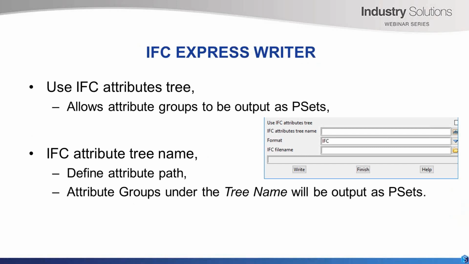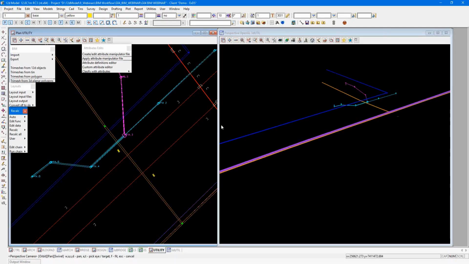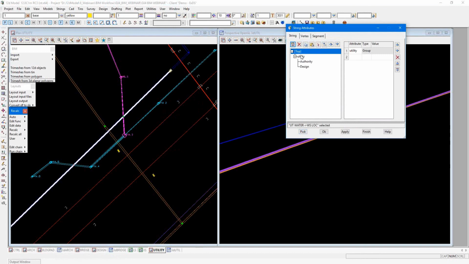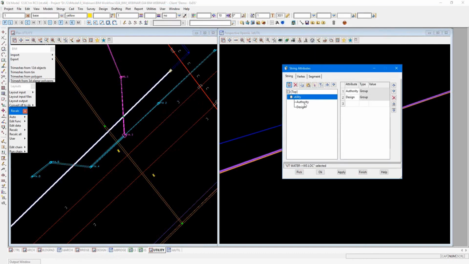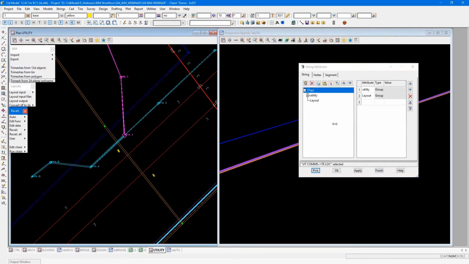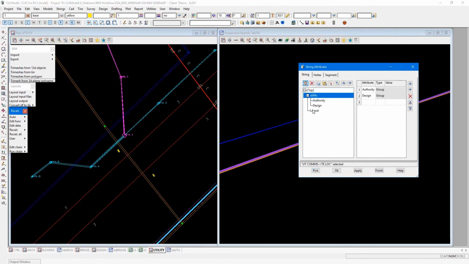Let's have a bit of a look. We're going to use our utilities again. We've got our utilities and our drainage, and we're going to write them out to IFC. You may have noticed before, we had some attribute groups on our utility strings here. We had a group utility, and we had authority and design. And we had one which was a little bit different. It had the utility, and also had this one called layout.